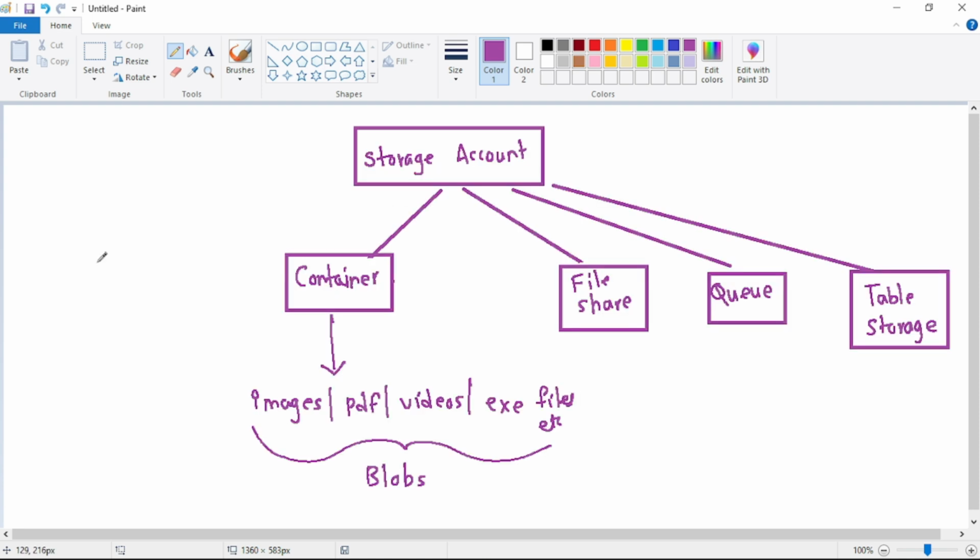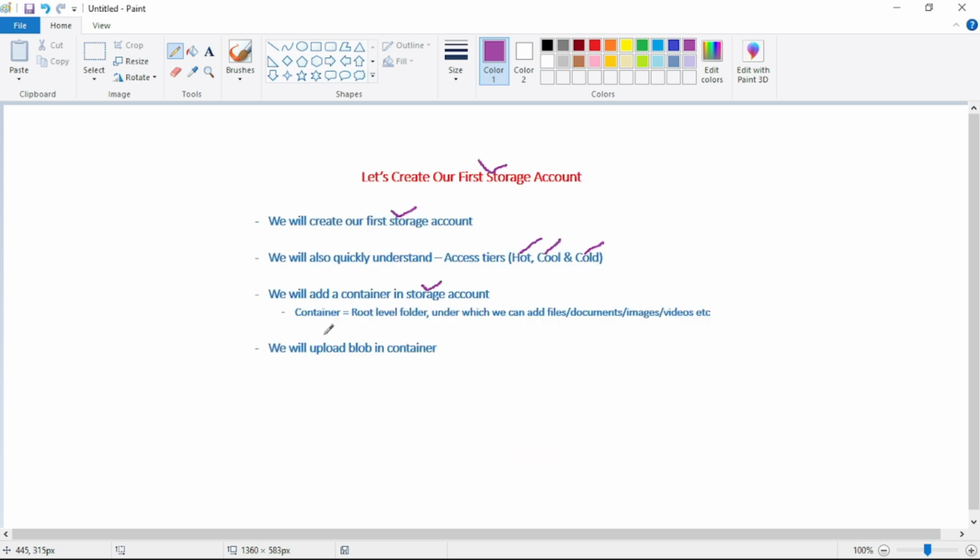See guys, this is the structure of an Azure Storage Account, and at the top we have the storage account, and in the storage account we can create container, file share, queue and table storage. And then inside a container we can add blobs, that is images, PDFs, etc. And once we have created a container, we will upload a blob, that is an image, in that container, and we will view that image. And now let's go to the Azure portal.